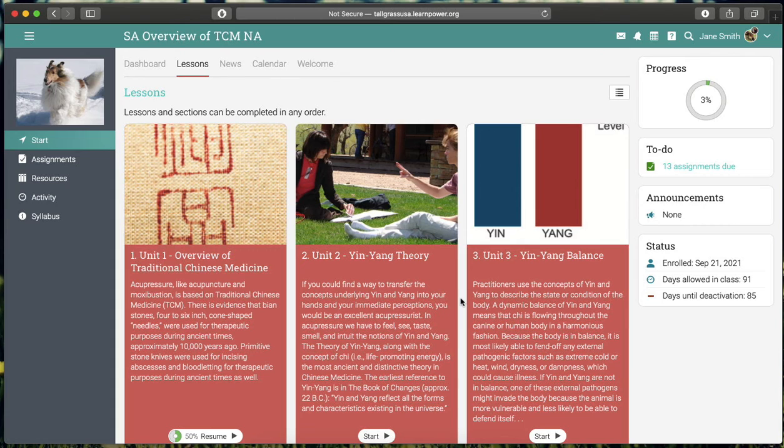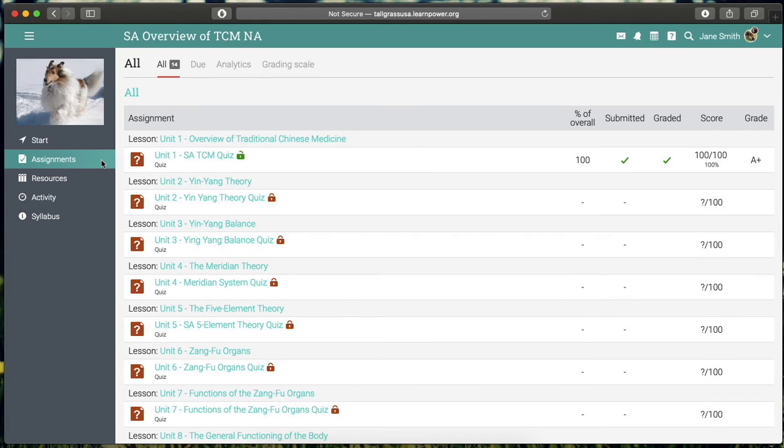A few more things for this class. In the left-hand gray bar, you'll see an assignments tab. You can click on that. So you can see I've submitted the first quiz, and the little brown lock has turned green and it's unlocked. It will also show me that it's been graded and what my grade is.